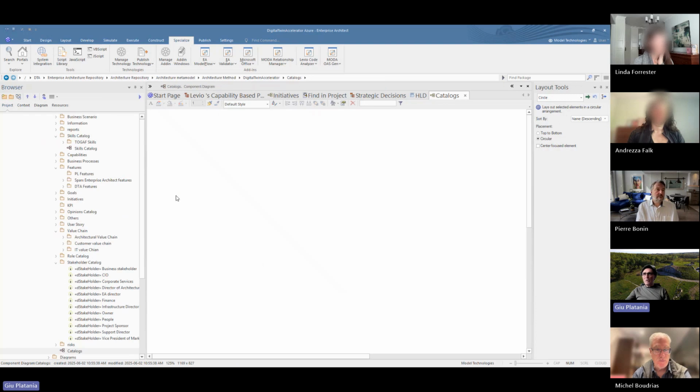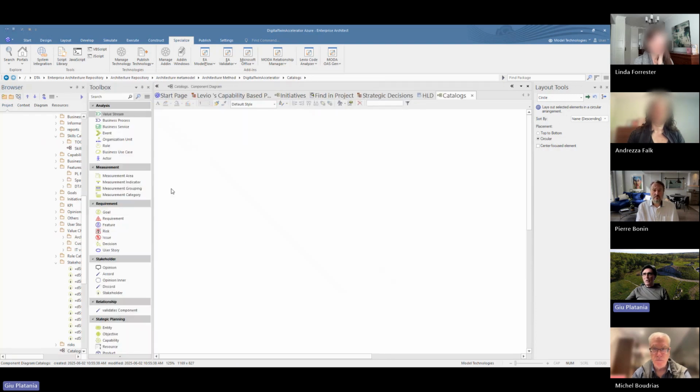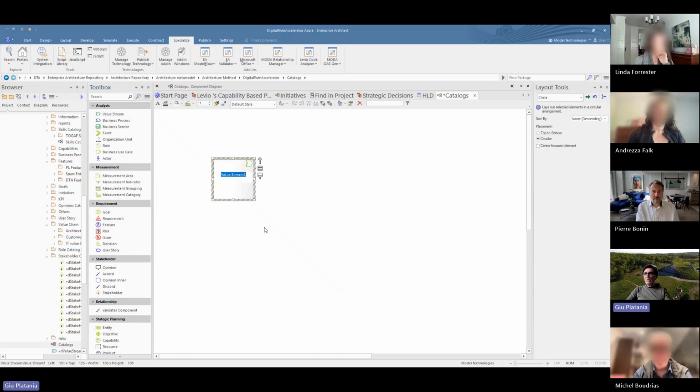So when we do create a new diagram, what happens is we are going to have a so-called toolbox, and that toolbox contains the subset of DAF concepts that we believe are part of the so-called view or viewpoint. Okay, so let's start with something like a value stream. So I can drag and drop the value stream here. Now, let's say I call it value stream X.